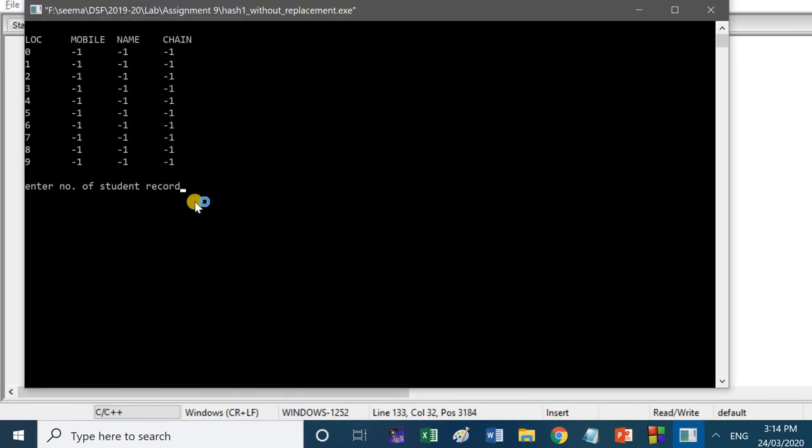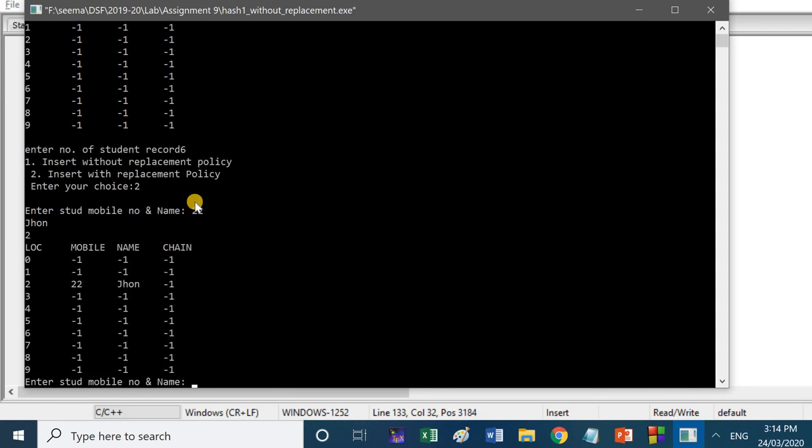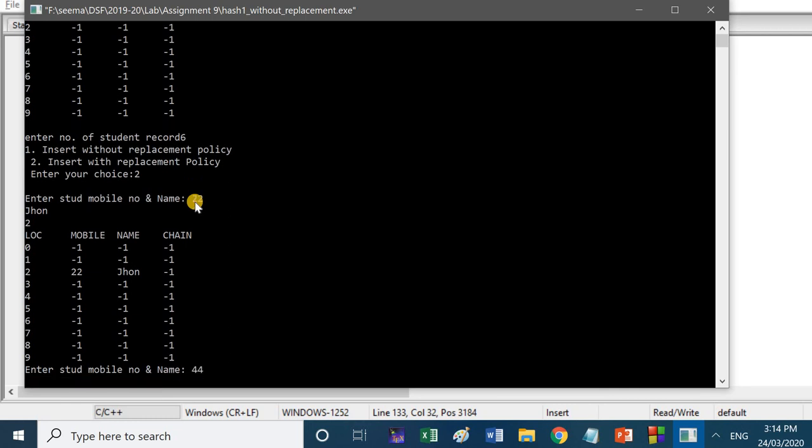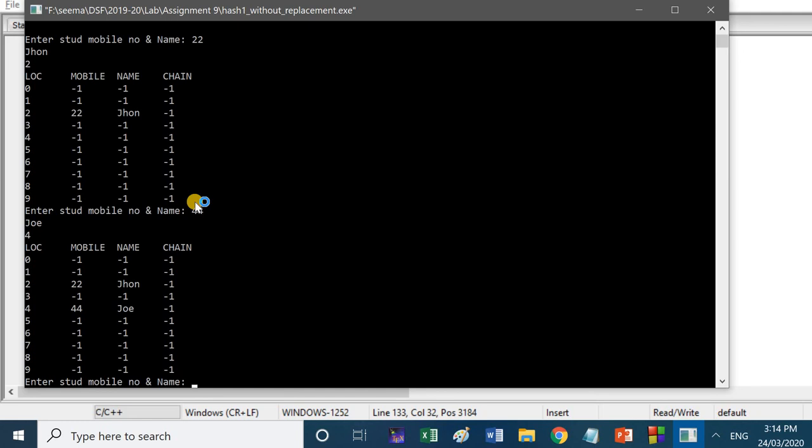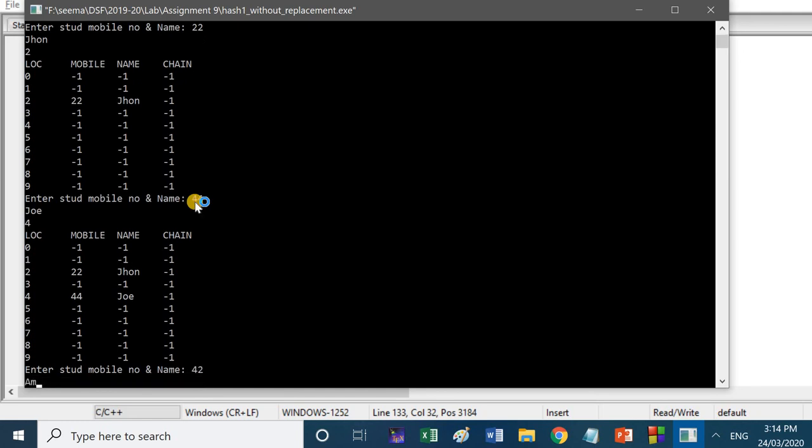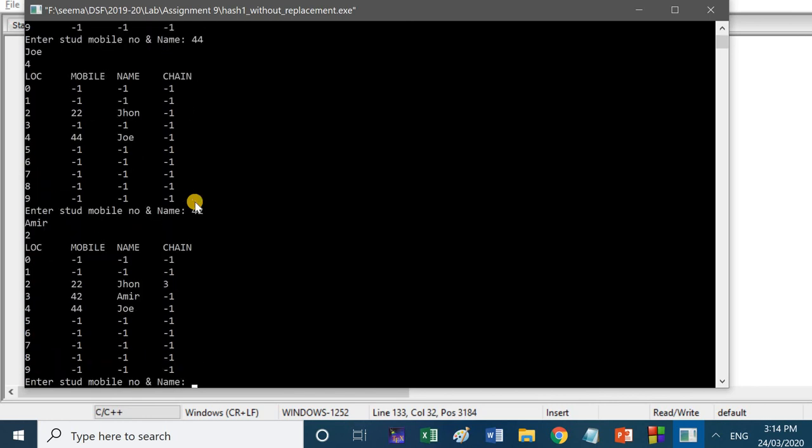So this is enter number of records, 6. So the first option is insert without replacement policy, and second is to insert with replacement policy. So I go for the second option. Enter the student number, that is 22, John. Now next is 44, Joe. Then next is 42, Amir. So 42 is inserted at the location 3.